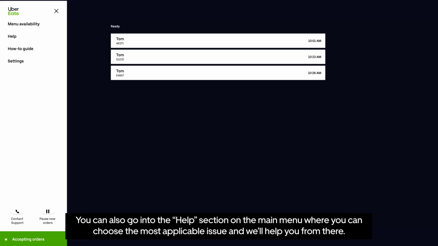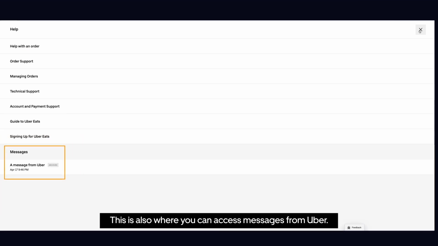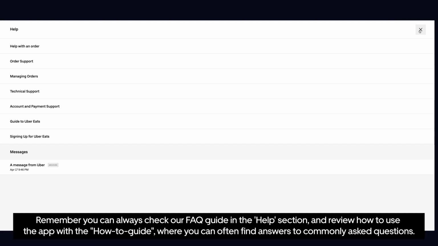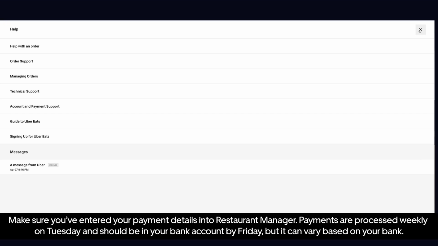You can also go into the Help section on the main menu where you can choose the most applicable issue and we'll help you from there. This is also where you can access messages from Uber. Remember, you can always check our FAQ guide in the Help section and review how to use the app with the How-To guide, where you can often find answers to commonly asked questions. For any other support not related to live orders, please send us an email at restaurants.anz@uber.com.